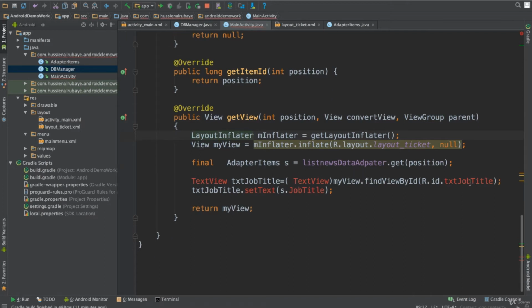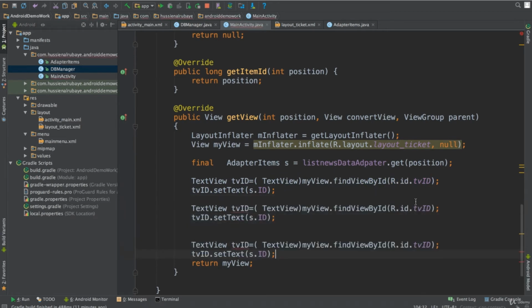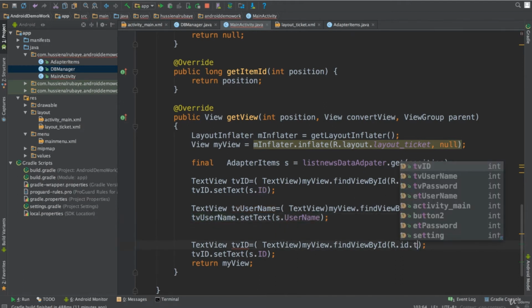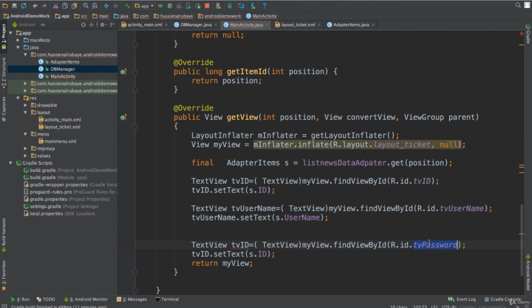Now I want to access some elements. I want to access the text view for ID, so I have to define the text view ID here, and I have to display the ID here. There are also two other elements I want to display. One of them is for the username, so make sure you change this one to username. Also, this one is the text view for the password. Make sure everything is written correctly so you will not have any error. So this one will be for password.